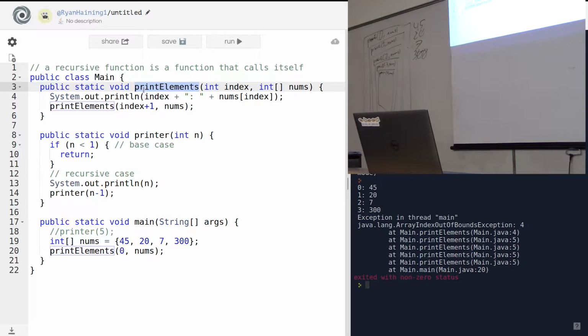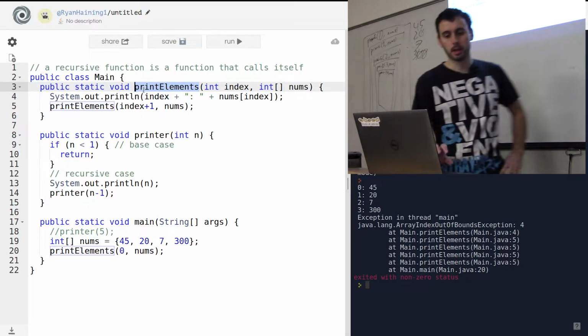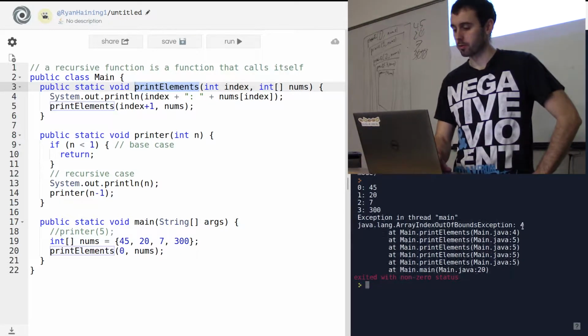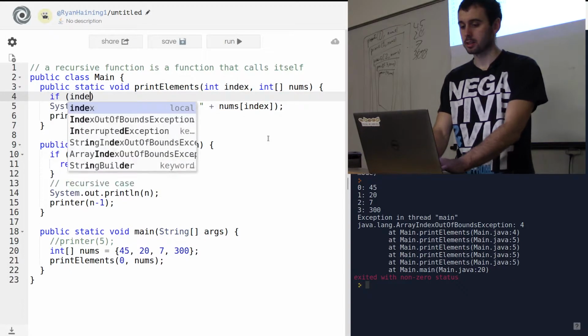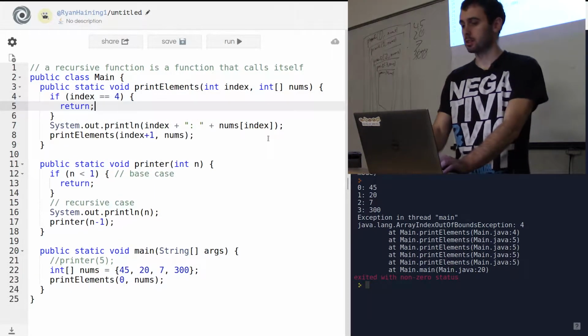Then what is the significance of 4? Because this should work even if we have a different size array. So you're going to have if index something. What you want to realize is what is the point at which you break, and it's 4. It's when the index equals 4. So that's our base case. We can just say if index equals 4, return. If index equals 4, return, right?